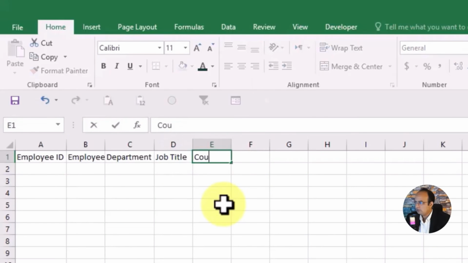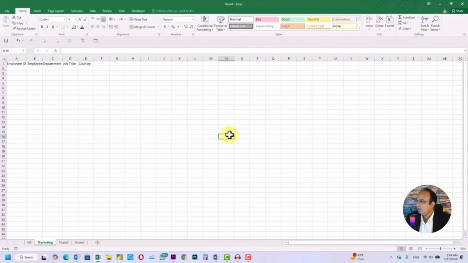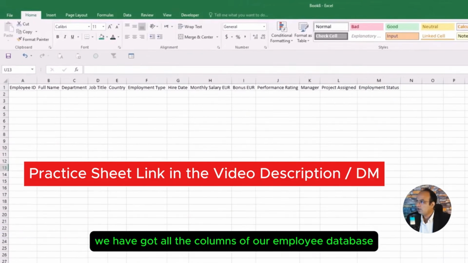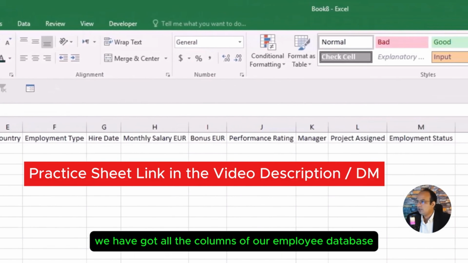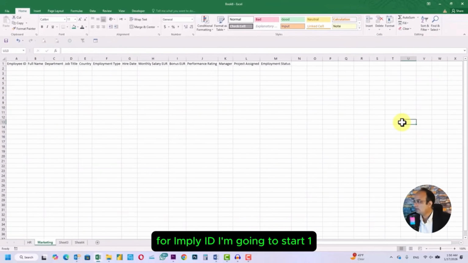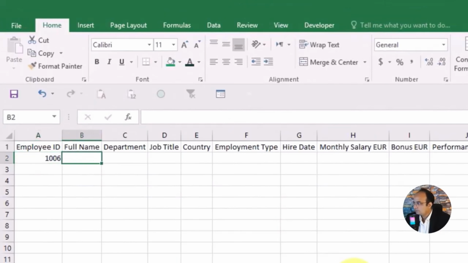Job title, country. To save time, I'll type all required columns. Now we have got all the columns of our employee database. Now let's start putting data inside this. For employee ID, I'm going to start with 1106. You can type as per your company data.